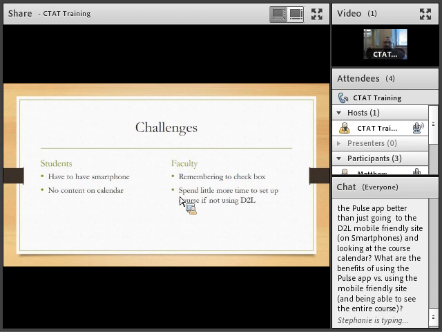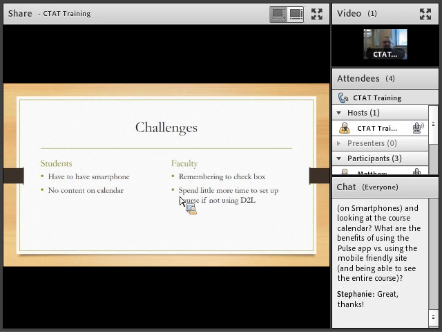Versus the mobile-friendly site, they're going to have to log in every single time to look at it. So the app just makes it really quick and easy because it's right there. It's already associated with the school and with their courses. Otherwise, they'd have to log in, click on one course, see what's there, go into another course. The app syncs all those courses together into one calendar so they can see everything at once. So that's a really good question.